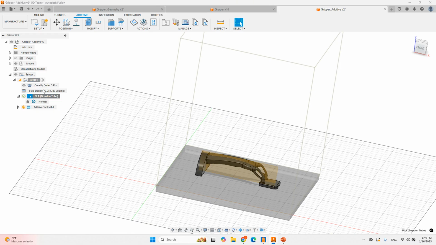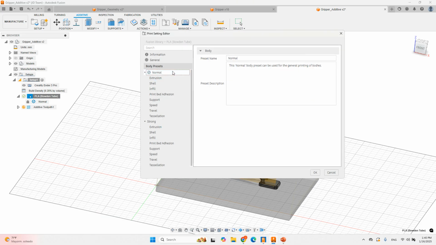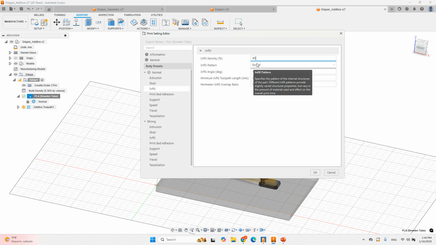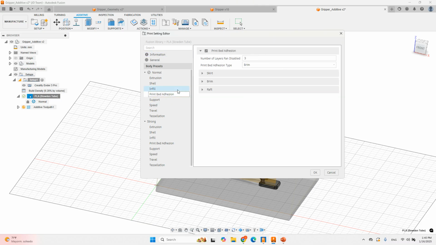For my preset, I'm gonna set my infill not to 25, I'm gonna set it to 85. I want it to be very, very rigid. I want to specify a honeycomb infill pattern. I want to specify print bed adhesion, basically you name it.